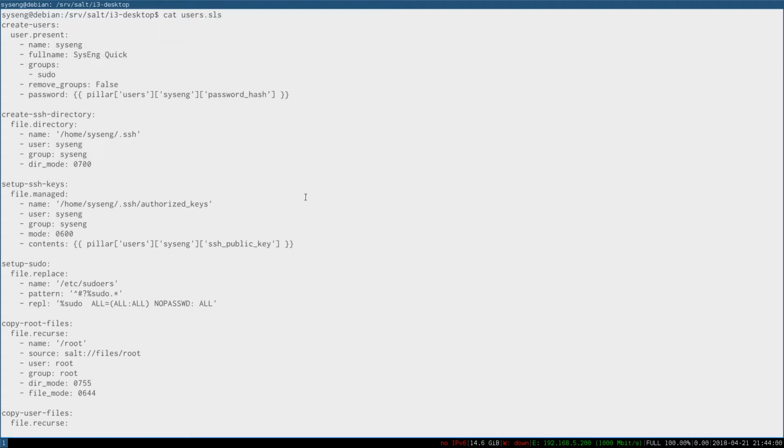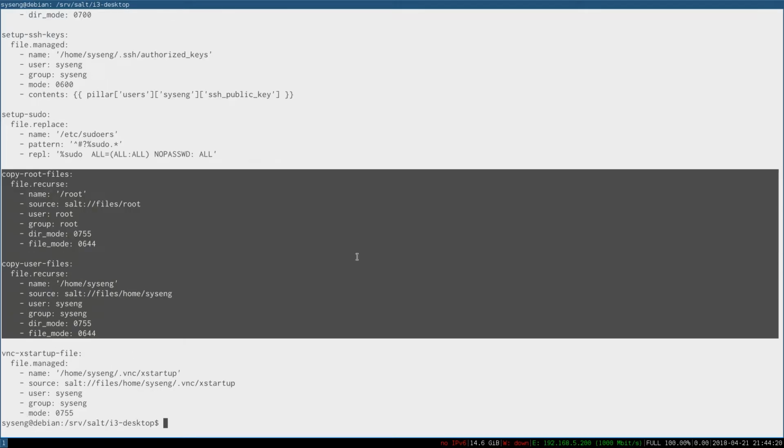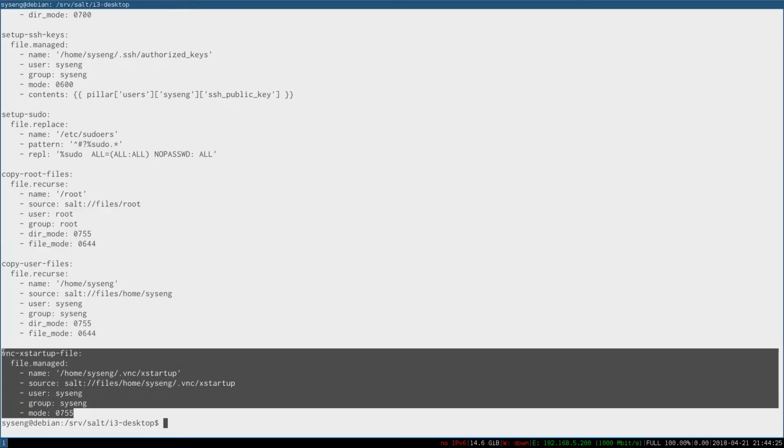In the users file, we've changed sudoers to require no passwords for members of the sudo group. We also copy the home directory files for the user syseng and root. And finally, inside the syseng directory, we want to make sure the X startup program is chmod 755.